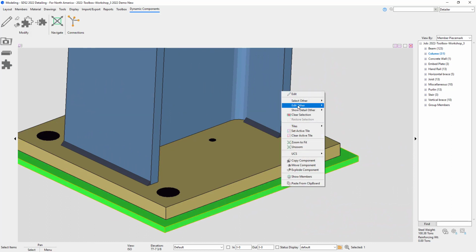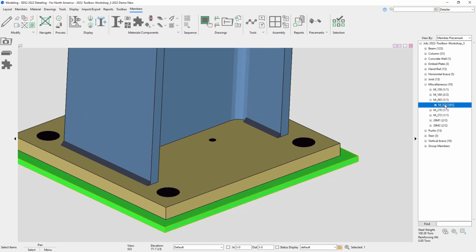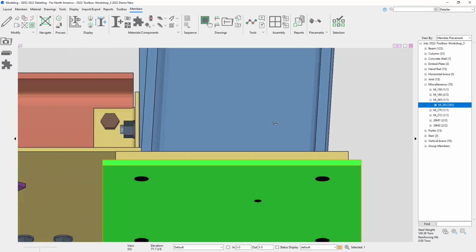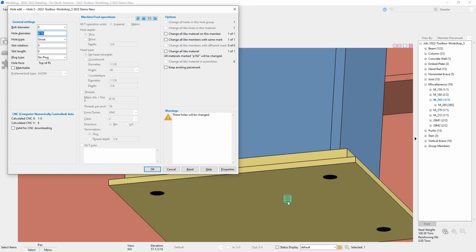So when I select this, now you can see that it is a miscellaneous member, and I can see that in my model tree. You can see the grout hole here, and if I edit that, it will say that it is a grout hole.